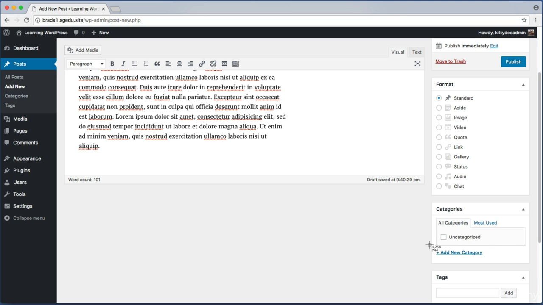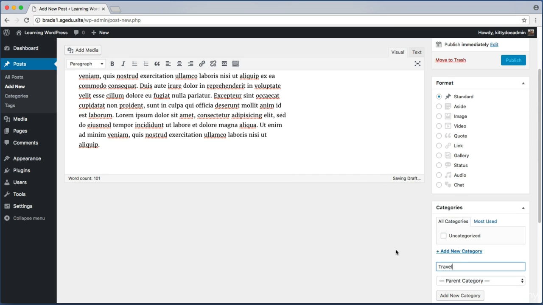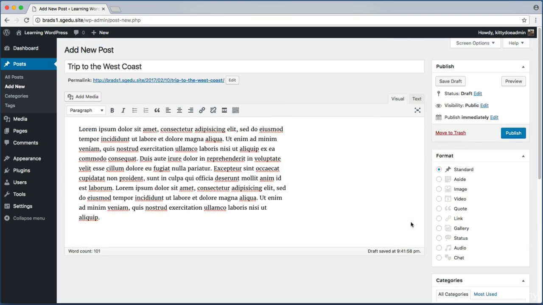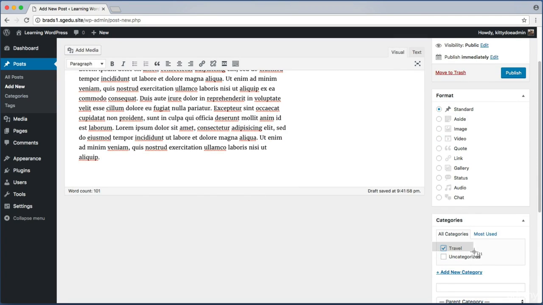So what I can do is use this Add New Category link. So if I click this, Add New Category, now I have this empty text field, and I'm just going to type Travel, and then scroll down a little bit, and now I can click this Add New Category button. Perfect. So I just created a new category named Travel, and you can see that this box is checked, and that's my way of telling WordPress that this new post that I'm creating, Trip to the West Coast, should be categorized under the Travel category.